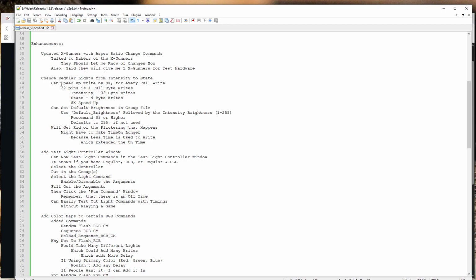So that means for pretty much every 8 pins I write to, it can be up to 8x, right? So let's say I had 32 pins. So the old way, for 32 lights, I would have to do 32 byte writes, right? Because you have to write the intensity, which is a byte, which is 0 to 255. So that's 32 writes on the USB.